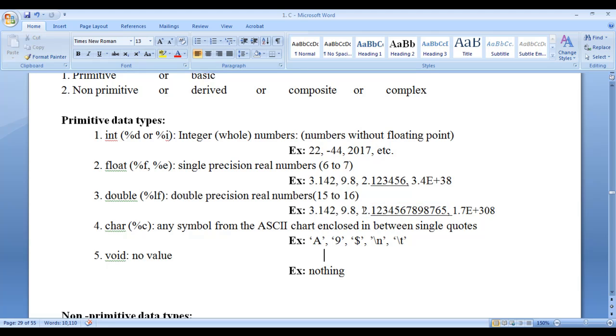If you consider more accuracy, then create a variable or a constant of type double. Whereas if accuracy is not much important, then you can create a variable or a constant of type float. If you create a variable or a constant of float, that variable can hold a number containing 6 digits after the decimal point, or 6 to 7 digits after the decimal point. That depends upon the compiler again.